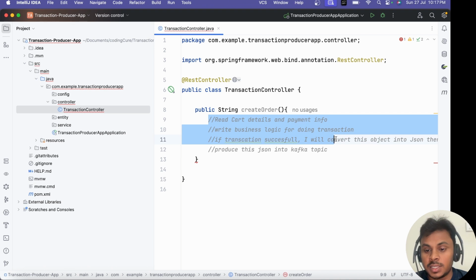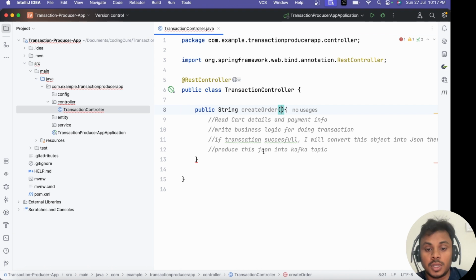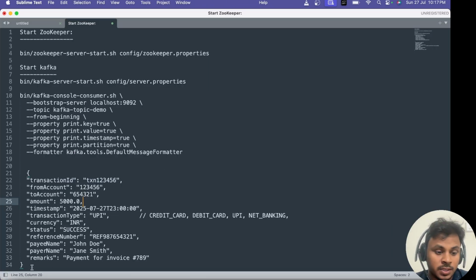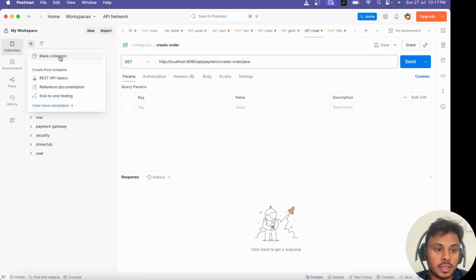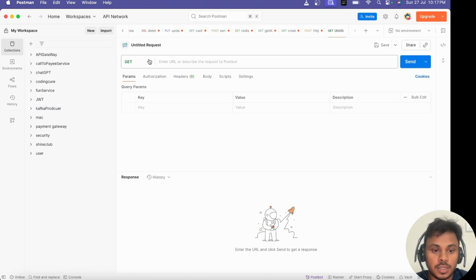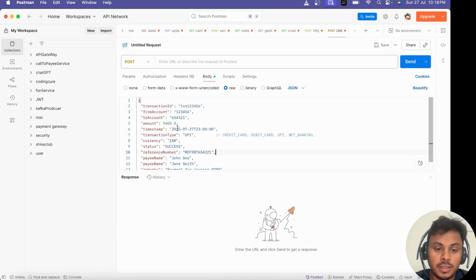Instead of doing all this, I'll directly send the transaction information through Postman. I already have the transaction JSON. Let's create a new HTTP request, this is a POST request, body, JSON. Let's send this transaction details directly, instead of writing business logic and creating the transaction object, because we are focusing on Kafka, not the business logic here.